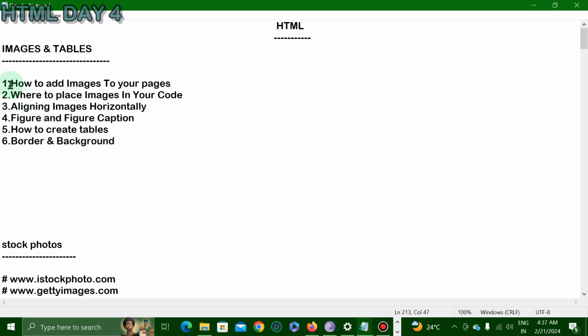So we have learned how to add images first, and importance of the two attributes. One is alternative and another one is SRC. And where to place your images is very important, before the paragraph or starting of the paragraph or in between the paragraph, right? Like that, different places are there. You can put your image.